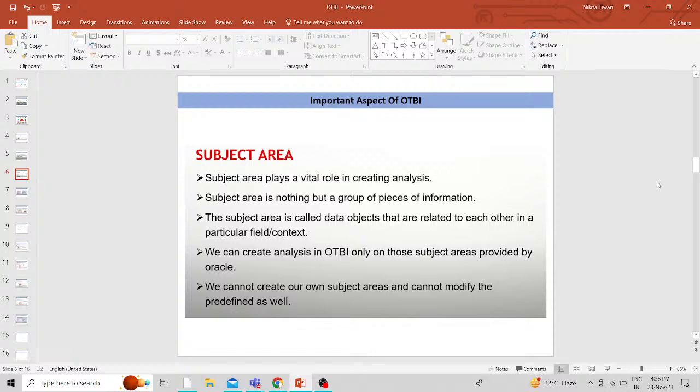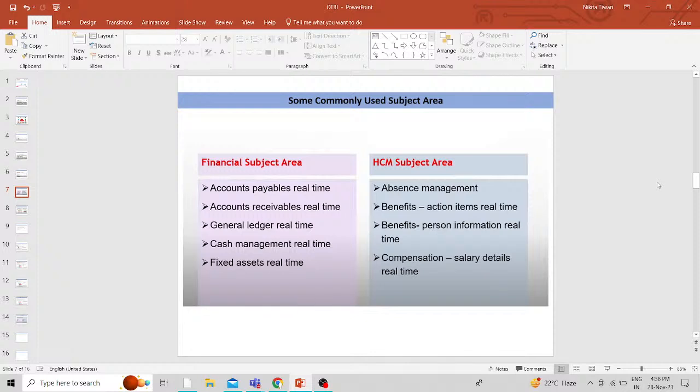The subject area is also called the objects that are related to each other in a particular field or context. And we cannot create our own subject area and cannot modify the predefined subject areas as well. Okay, so here you can see some commonly used subject areas for financials and also for HCM. In the financial subject areas, we have accounts payable real time, account receivables real time, journals real time, and cash management real time. And in the HCM subject areas, we have absence benefit action item real time, benefit person information real time, and compensation salary details real time. And there is also workforce management real time, which is commonly used.